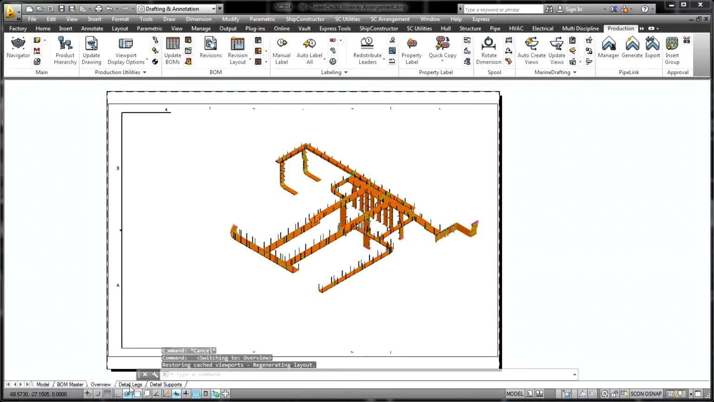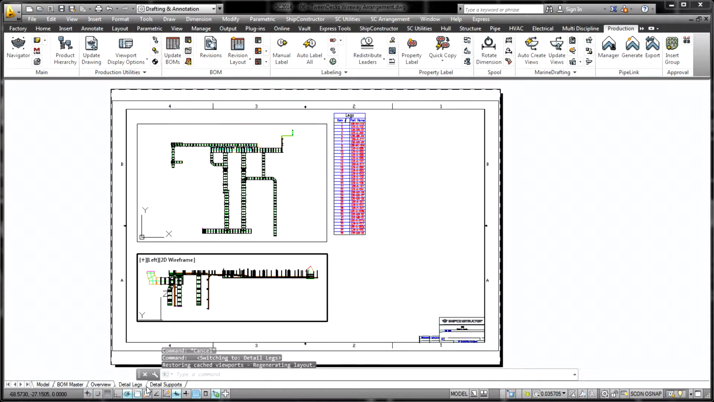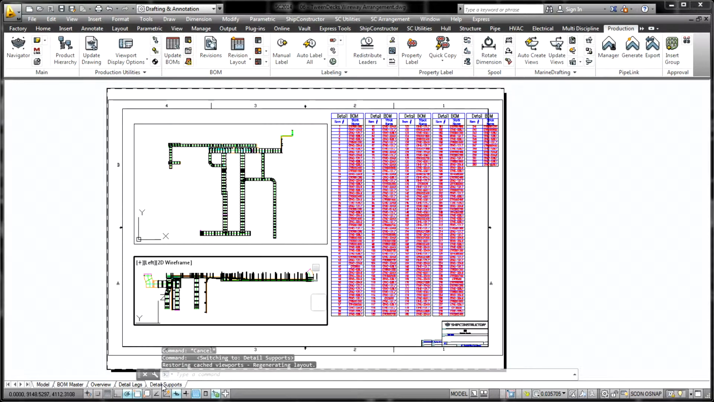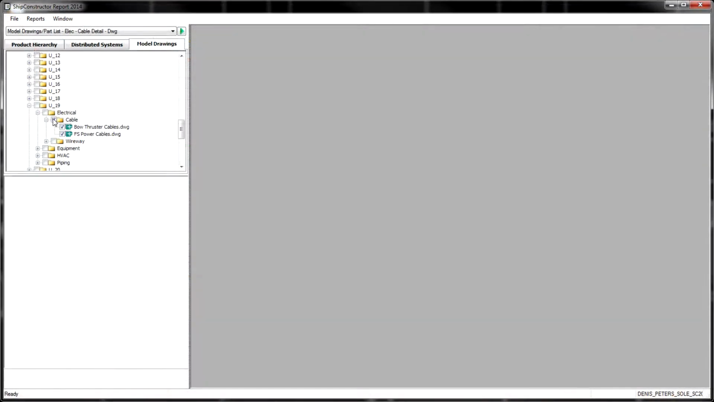Using SSI's Associative DWG technology, any drawings that have been generated can be updated as the model changes without losing any additional detailing work that has been performed.